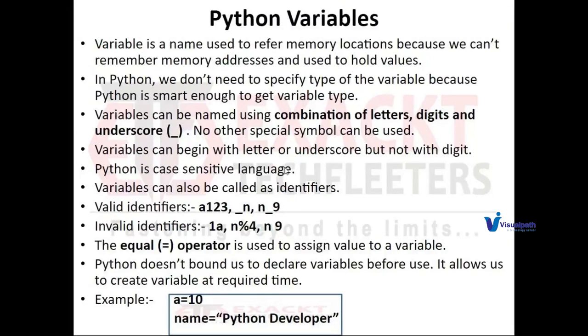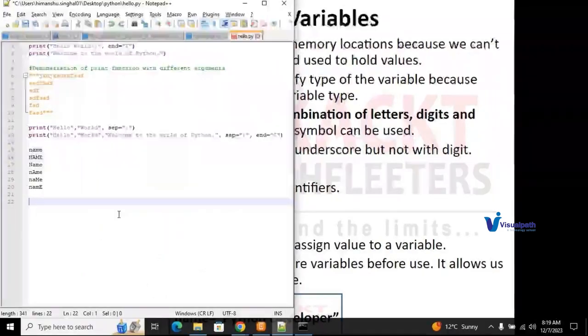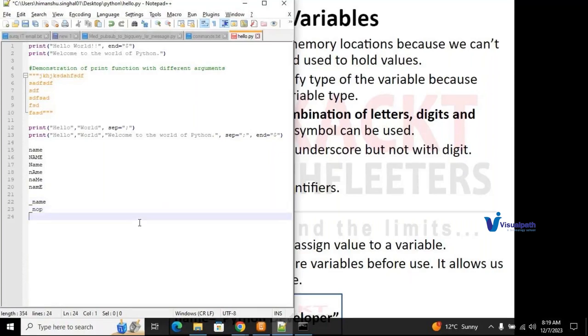The third thing is, while writing your variables, you can use underscore in the name of your variable. Let's suppose number_of_persons. This is a valid variable name. Here is another example, with a digit at the end. This is another valid variable name. Now this is another valid variable name. So these are the valid variable names.